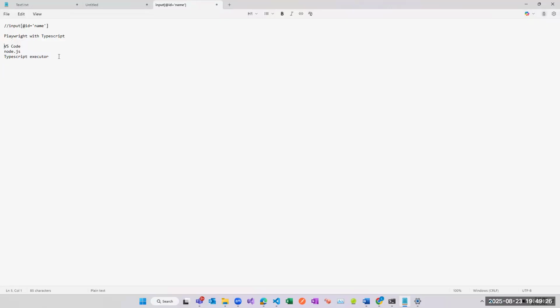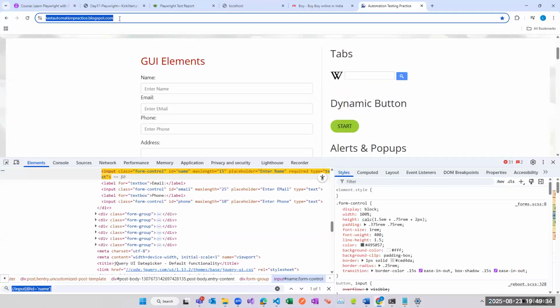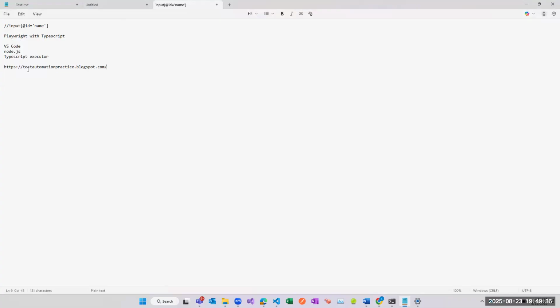Okay, so once your element is done and your URL is also there. If you want to open the application, you need to go with the URL. Without the URL, we are unable to open the application, right? So the URL is a mandatory part. So once after this, what we have to do? We need to go to VS Code.